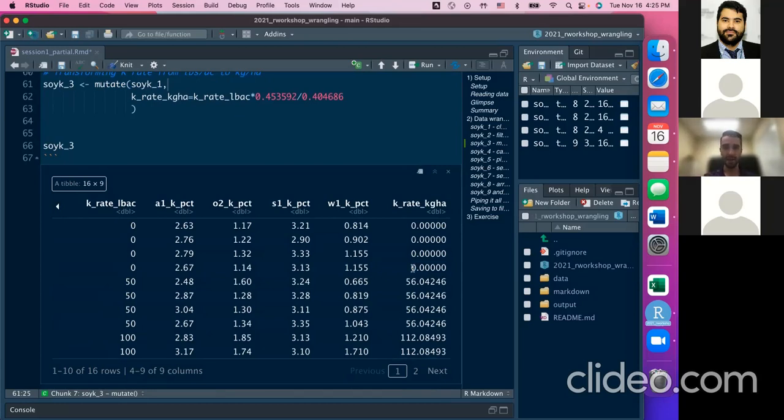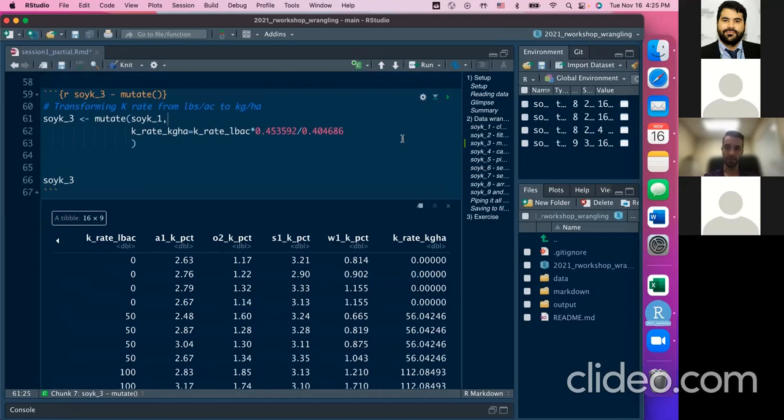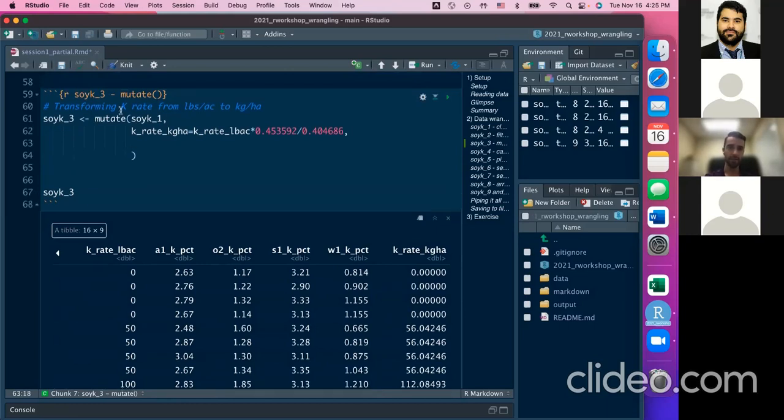To fix that, come back to the code, add a comma, hit enter, and we're going to overwrite the K rate kilograms per hectare column. We paste that name again, say equals, and then we're going to use the function called round. So we say round, K rate kilograms per hectare, add a comma and a 0. This is going to take that column that already exists and round it to 0 decimal places.